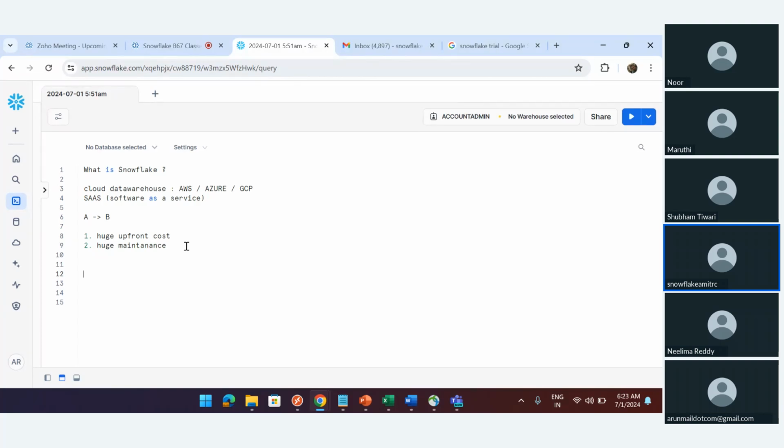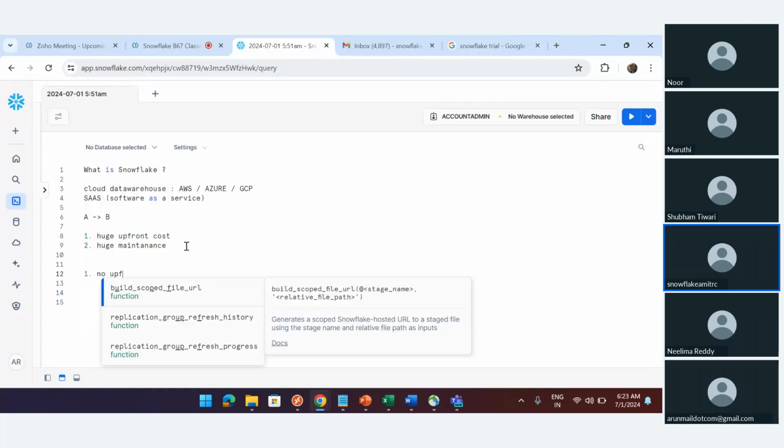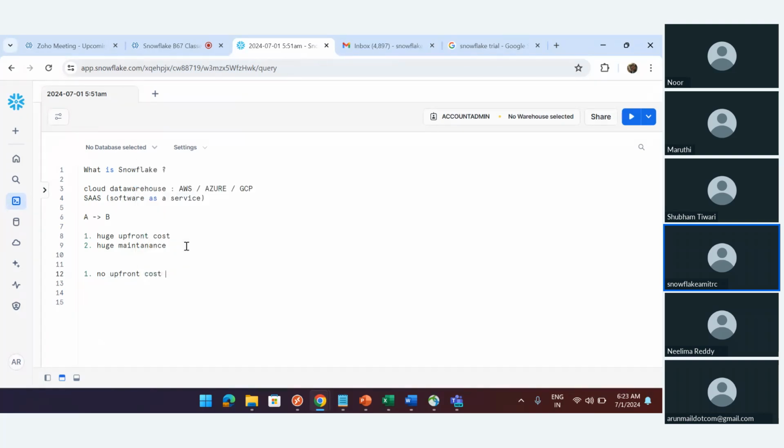So here, what is the benefit? The benefit is no upfront cost. No upfront cost is involved. So you are not paying the entire car price. You are not paying the entire amount here. So here, no upfront cost is involved, right?